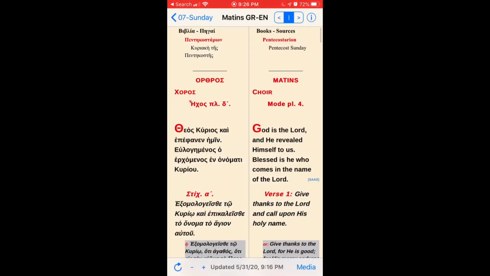There's one more important thing to note about the Matins service. The first section of Matins, which includes litanies, the 6 psalms, and prayers, is the same from one day to the next, so that section is omitted in the service calendar of the app.